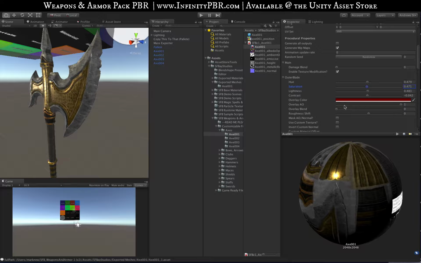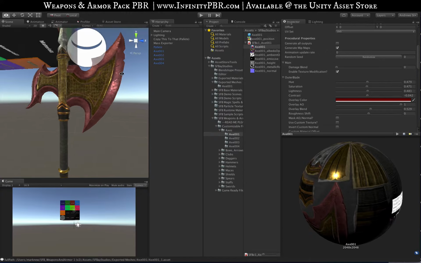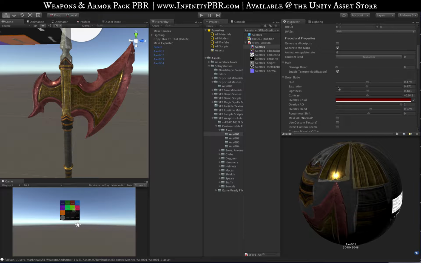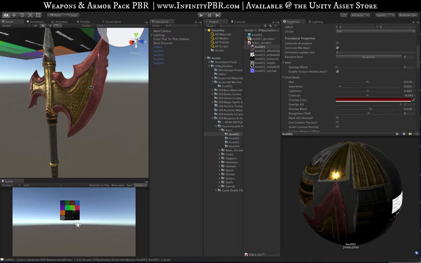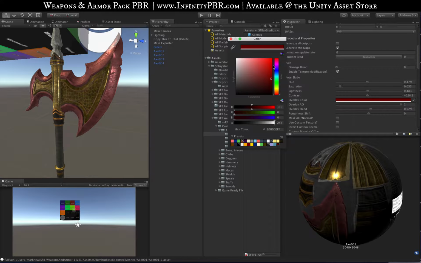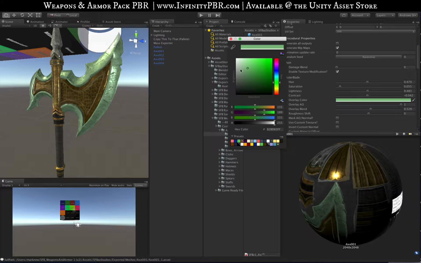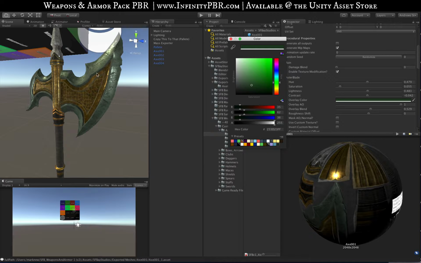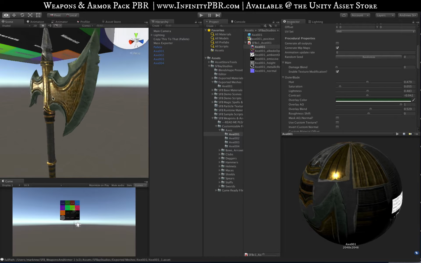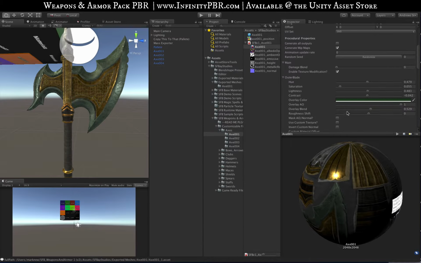You can also add an overlay color, which is this overlay blend here, and it just adds a basic color to the material. So if you bring the saturation down, now we've got a red metal, and you can change this, of course, to any color that you'd like. Whatever makes sense for your game and the look you're going for. And this is only going to affect the outer blade.